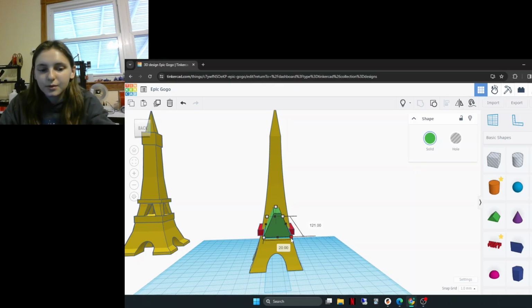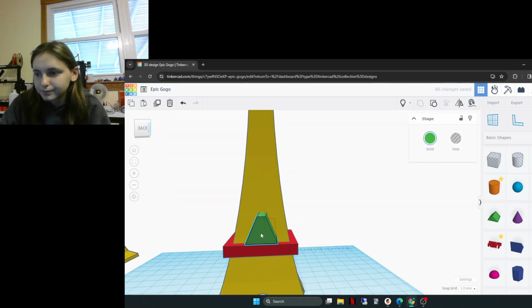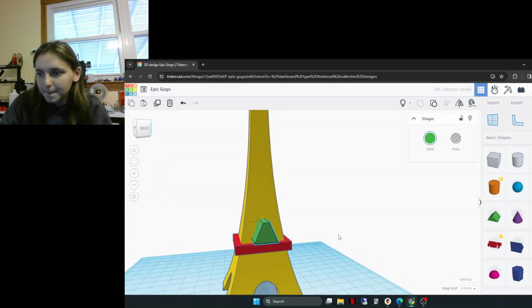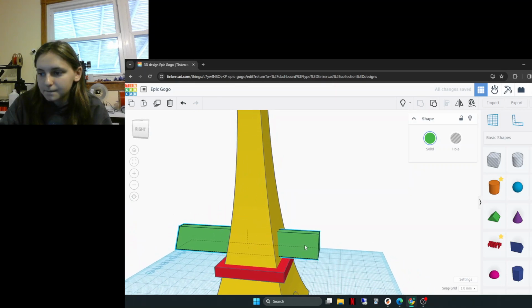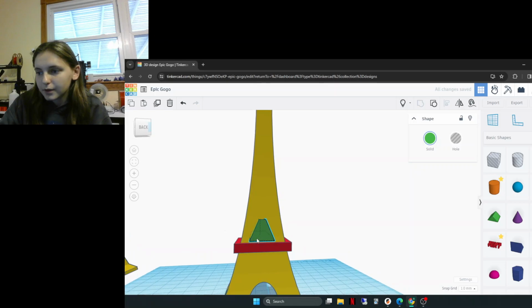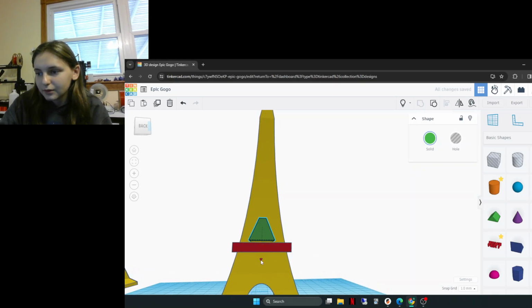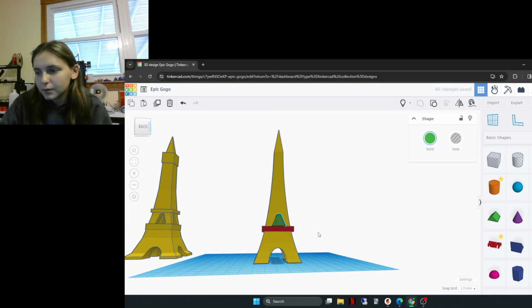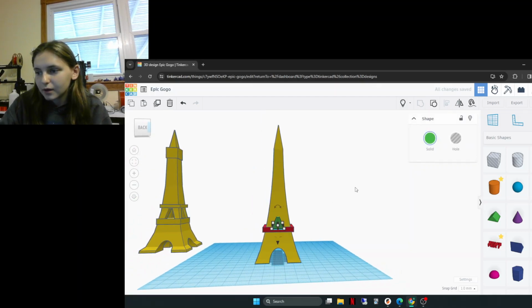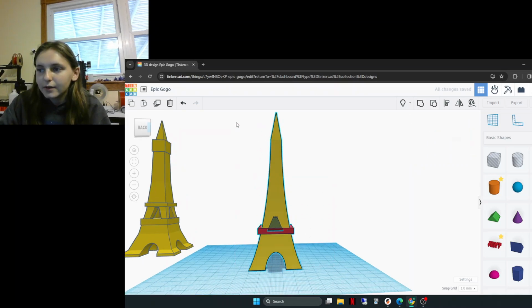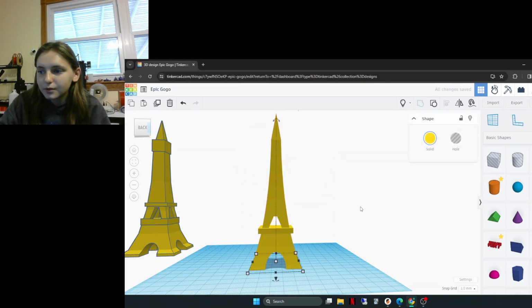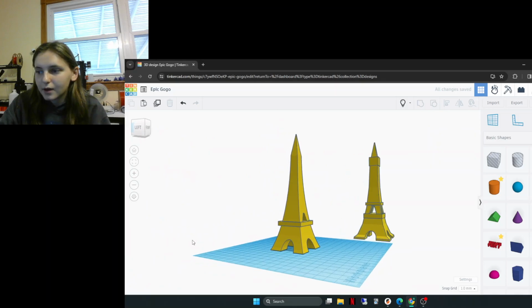So now what I'm going to do is Shift S, and I'm going to make this whole thing slightly smaller. Put it about there. Then I'm going to bring it down because we want it kind of connecting with that red piece. So I'm going to bring it to there. And then we're going to make this green piece a hole. And then you can select everything and group.